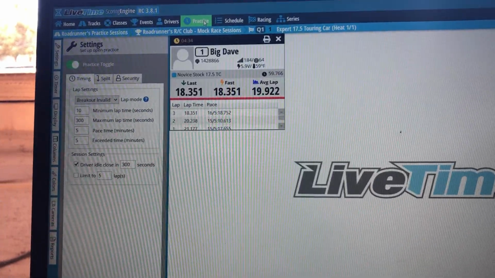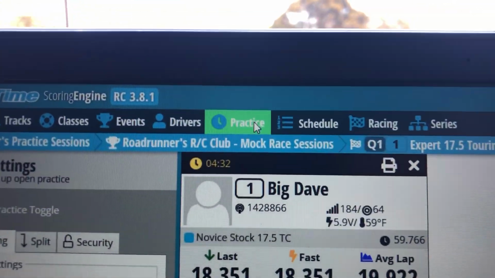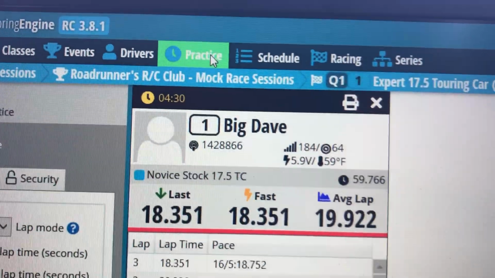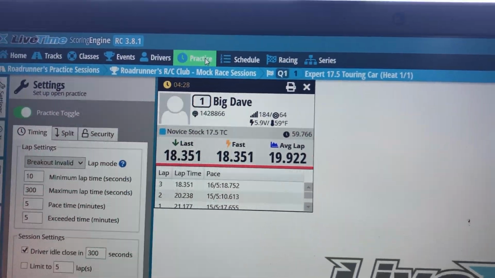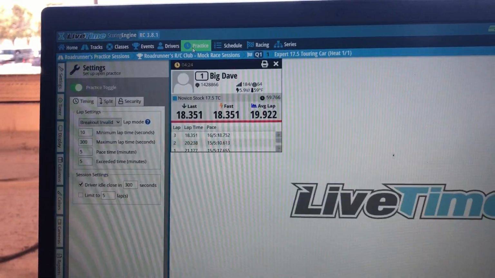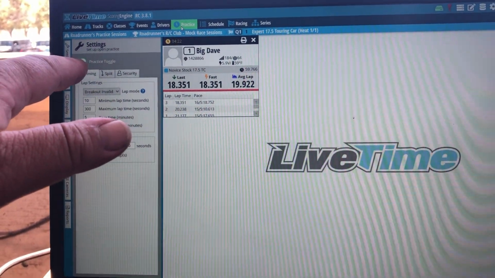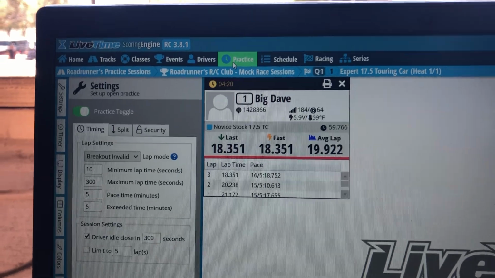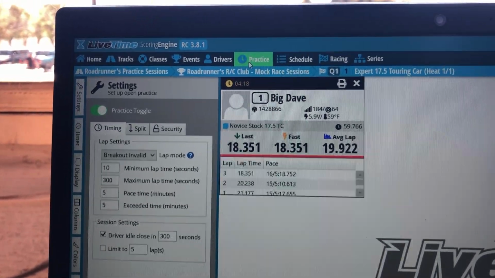If you want just practice, once everybody's in there, you don't need to sign up anybody for the practice to work. You can literally just turn the computer on where it goes from this home screen like this, straight to practice, and just turn the practice toggle on. Okay? And that should do it.